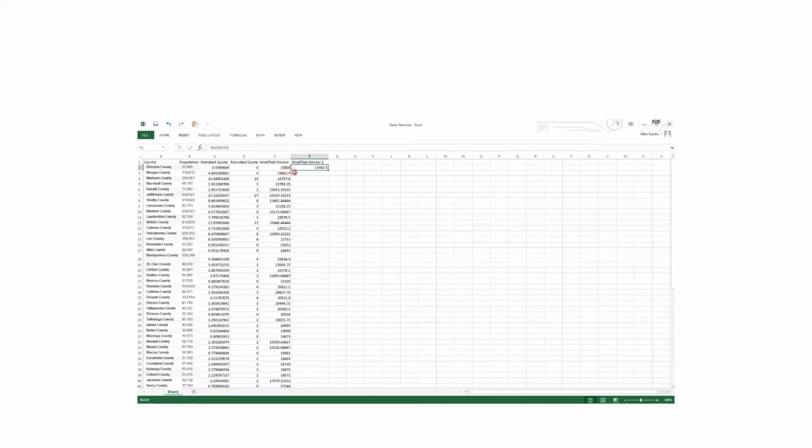Now again, we choose the one that's closest. So now it's Morgan County. So I can copy this and paste it down. Okay, again, I'm looking for the one closest to, so it looks like it's Madison County. And now the closest one is Marshall. And I keep doing this until I've given away 34 seats.